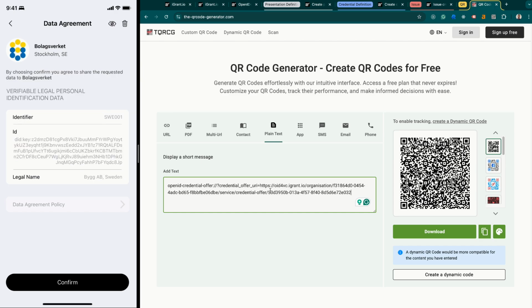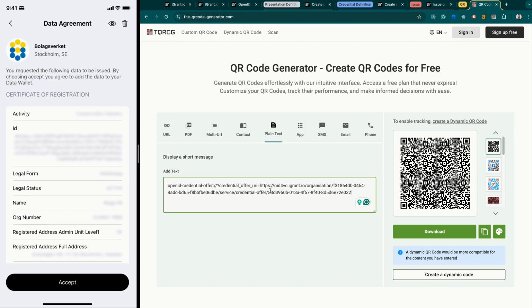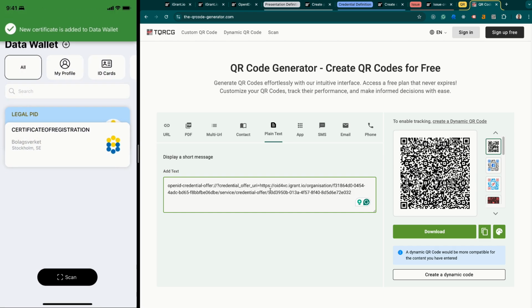The issuer now asks for the legal PID to be presented before issuing the requested company registration credential. Once the legal PID is presented, the holder wallet receives the certificate of registration credential.